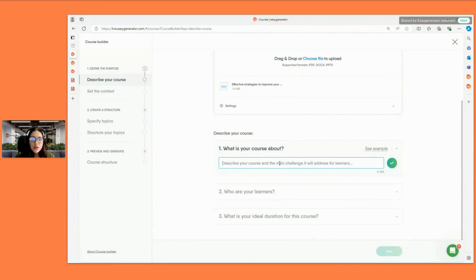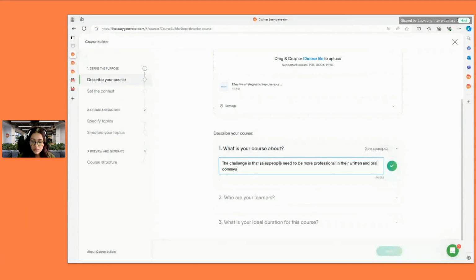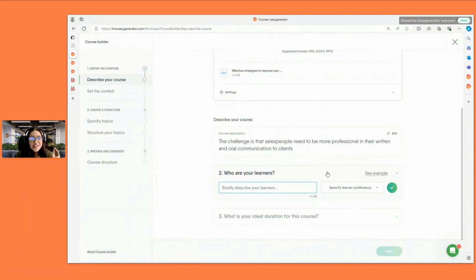For example, I could say the challenge is that salespeople need to be more professional in their written and oral communication to clients, right? So this is a lot more specific. From the get-go, you're going to get something that's a lot more tailored to what you need to solve.